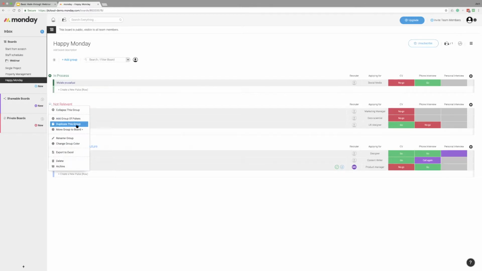You can duplicate the group altogether, which is wonderful. So you don't need to recreate the same format. This format down here is going to continue across the whole board. Really, really simply for that searchability and connection ability. We can delete the group, or we can archive the group. Again, a lot of people love the export to Excel feature. We can change the color, we can rename it.